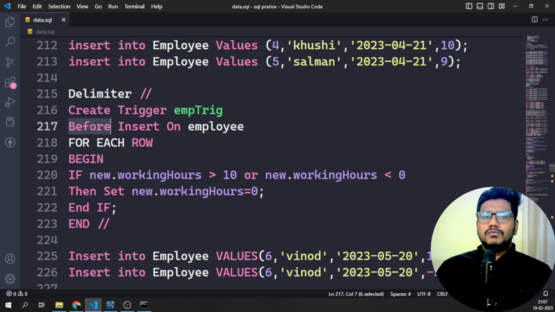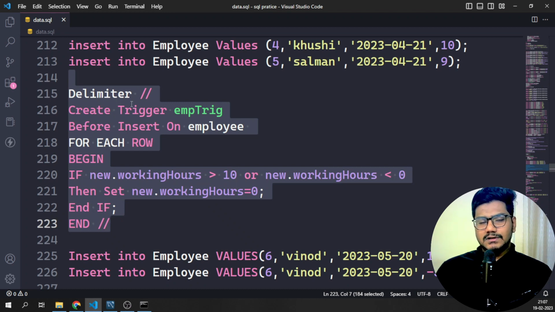I need to use before or after, so I'm going to use before. Then I need to use insert, update, or delete. I'm going to use insert. That means I want to insert something onto the employee. So before inserting, I want to run this trigger. That is what it means.